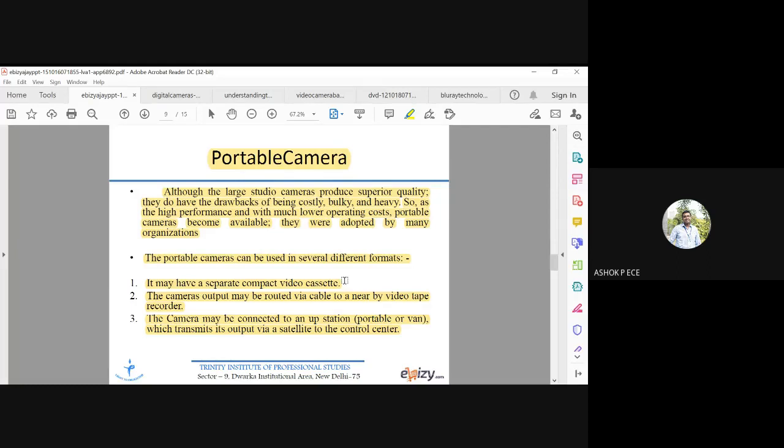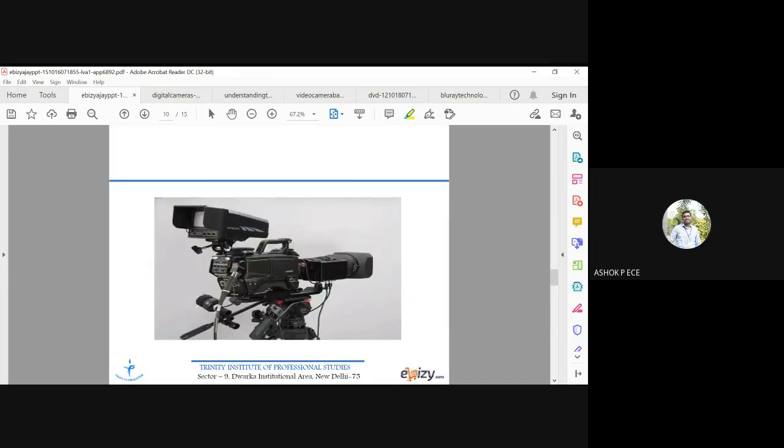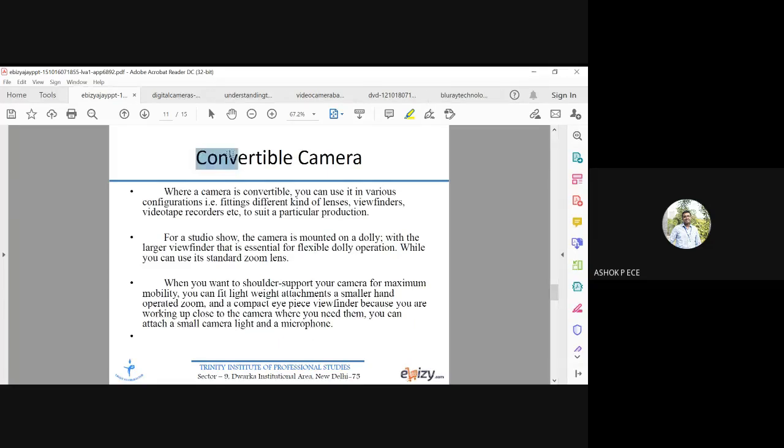If you want immediate video output, you can write it to a cassette, or if you want high quality output, you can send the information via cable to a recorder. And if you want it to be processed later, you can send the output to a satellite and it will transmit to a nearby control center, and you can process the signal after downloading from the satellite. So this is a portable camera, which is relatively less complex and portable also.